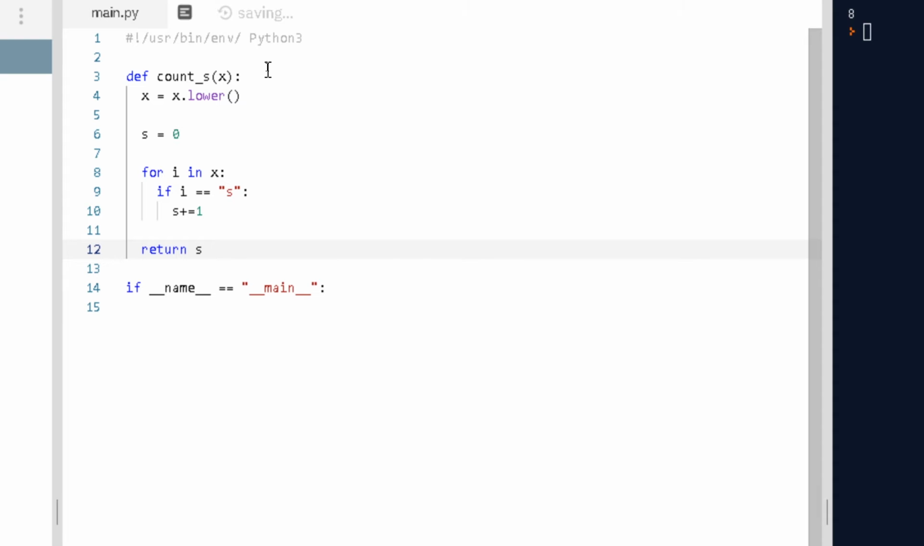Just like that. That's all we need to do to count the number of S's in "Sally sells seashells by the seashore." I promise I'm going to get good at this by the time I'm done.